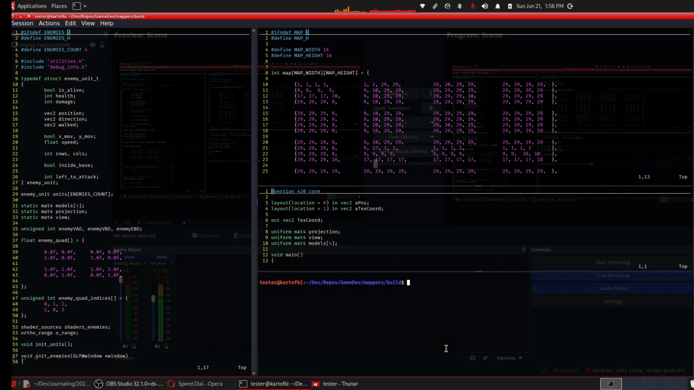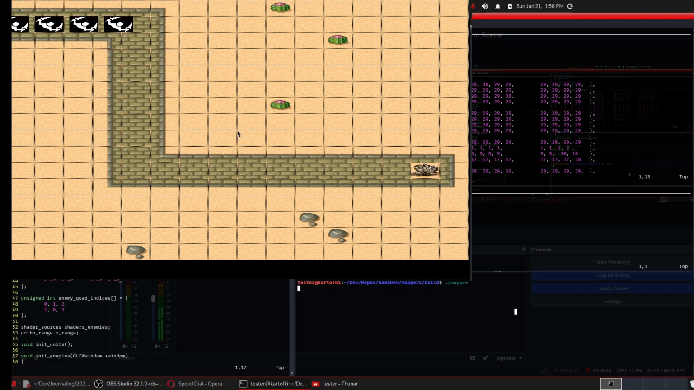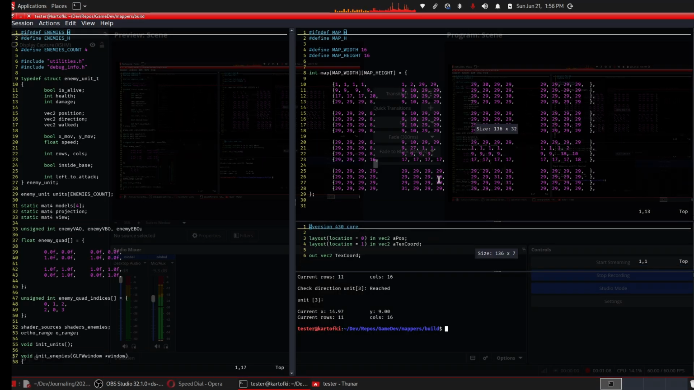In today's video it's about enemies approaching. Second video of the Devlog series about game dev. So let me show you the result. I used a bit bigger map and a pretty simple example with 4 enemies that are just following a predefined path and using the IDs of the tiles.